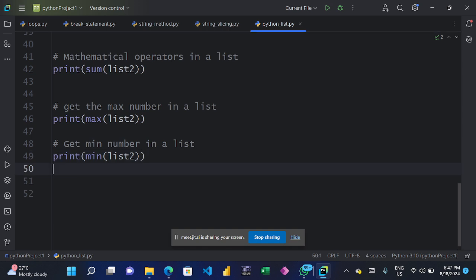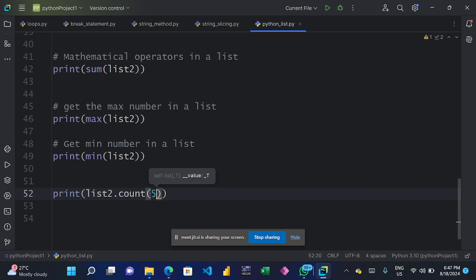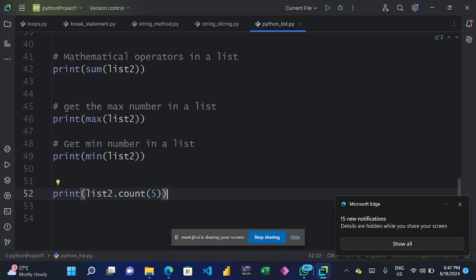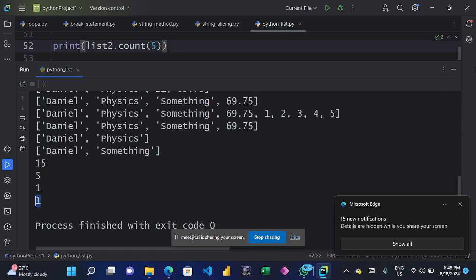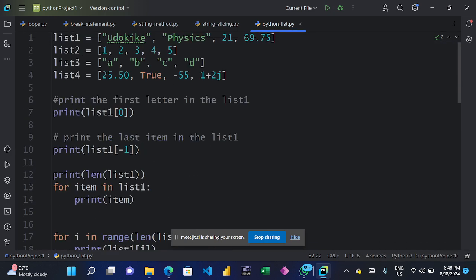So you can do something like list.count and print list2 dot count. So what do you want to count? I want to count how many 5s are in that list. You understand? So when I run this, it's showing me that only one 5 is in the list. So let me modify the list and put 5 again, or 3, 5, 5 again, 10, 1, and 3.